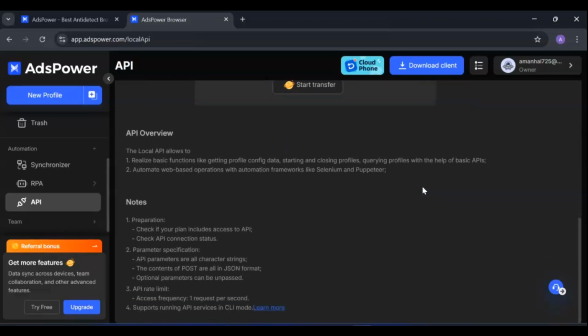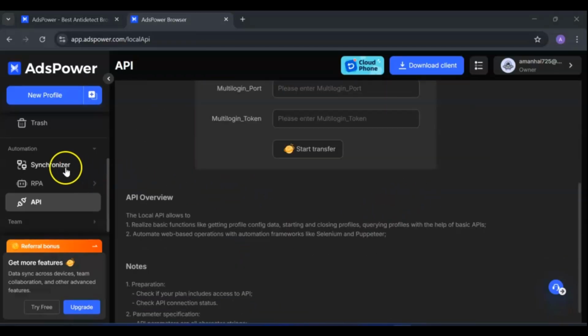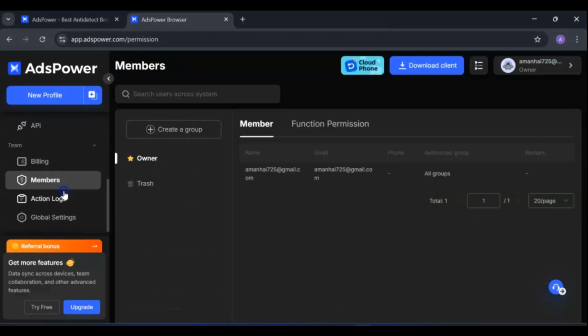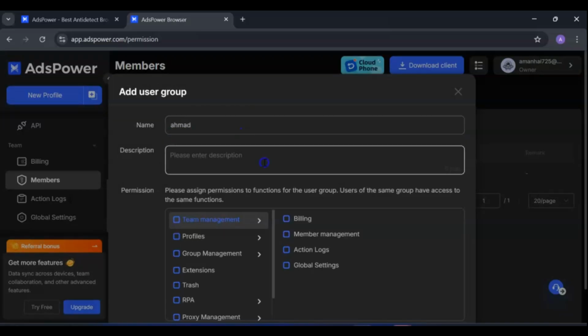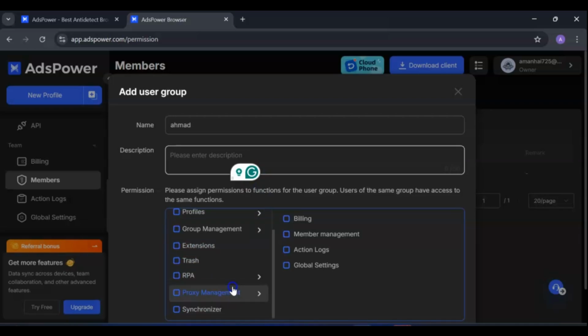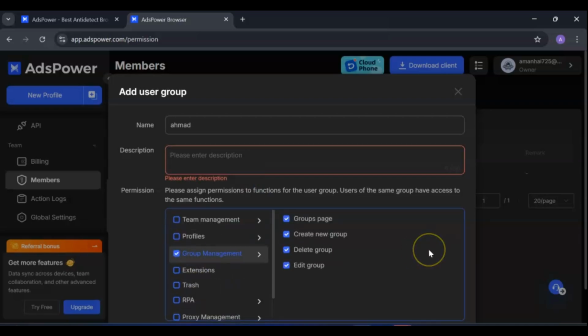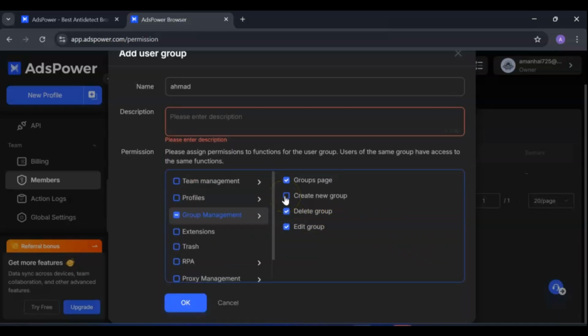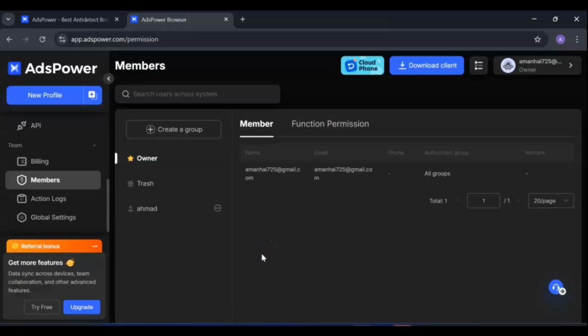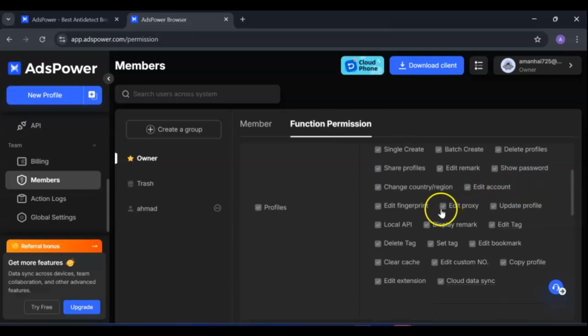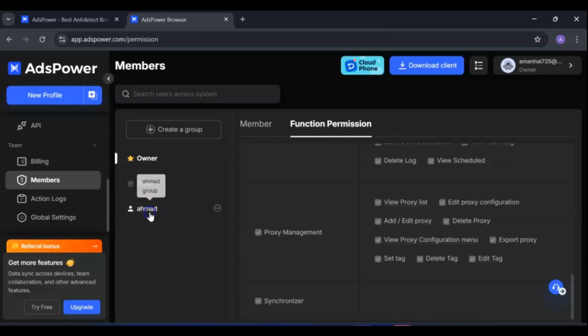In AdsPower, members refers to the users or team members who have access to your workspace or organization account. You can add, manage, and assign roles to members, controlling their permissions to ensure secure collaboration. This feature is especially useful for teams, agencies, or businesses that need multiple people to manage accounts, profiles, or automation tasks while maintaining oversight and security. Members can have different access levels, such as admin, editor, or viewer, depending on their responsibilities.